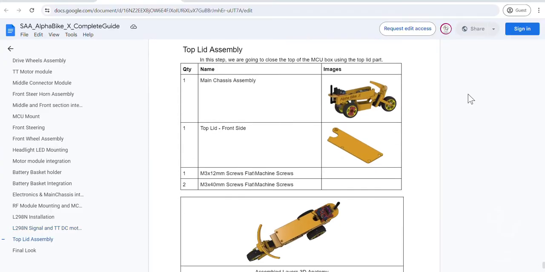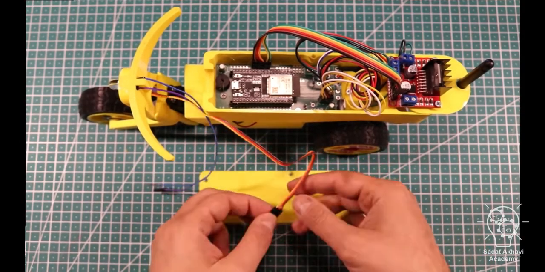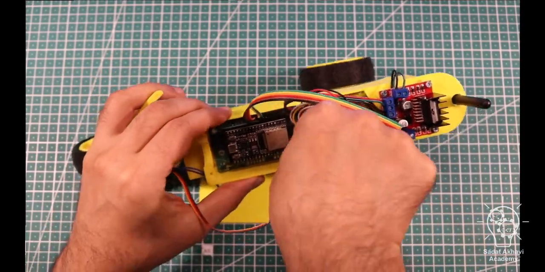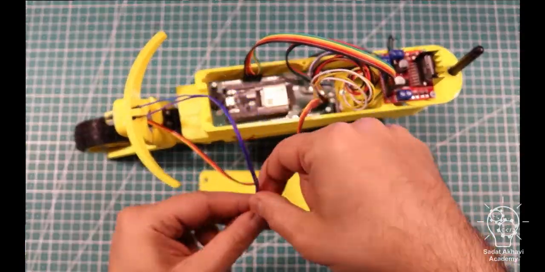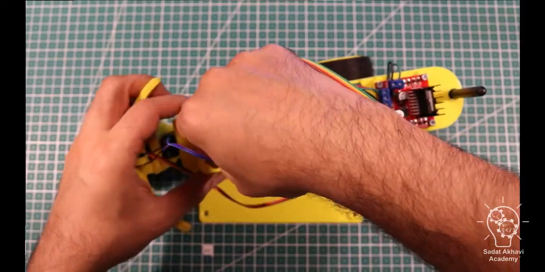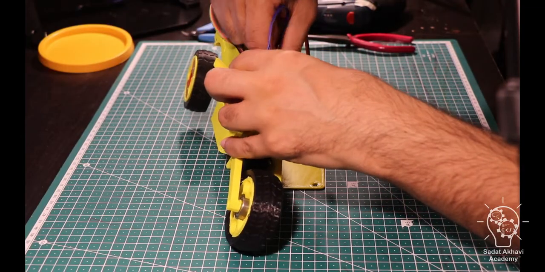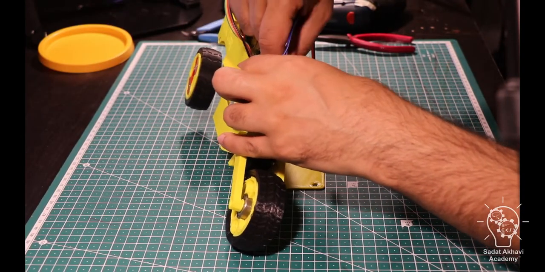Final step. Connect the servo motor to the controller board and connect the LED to the PCB using wires.